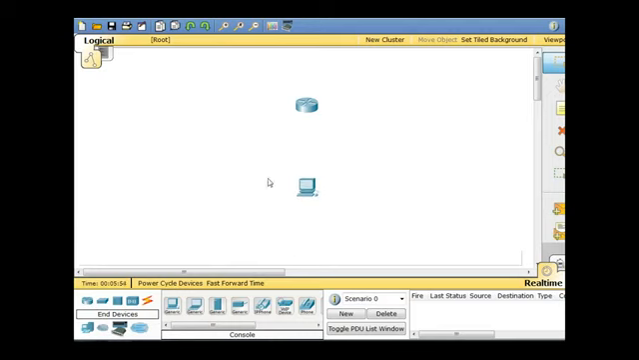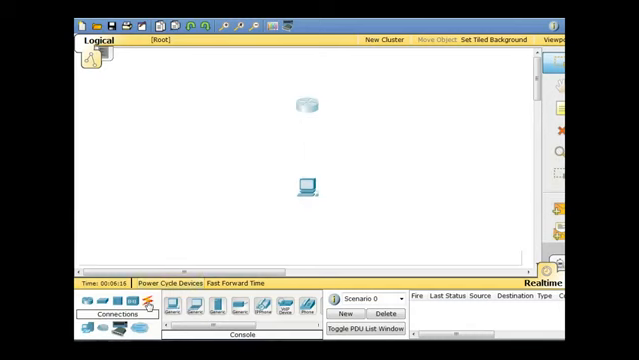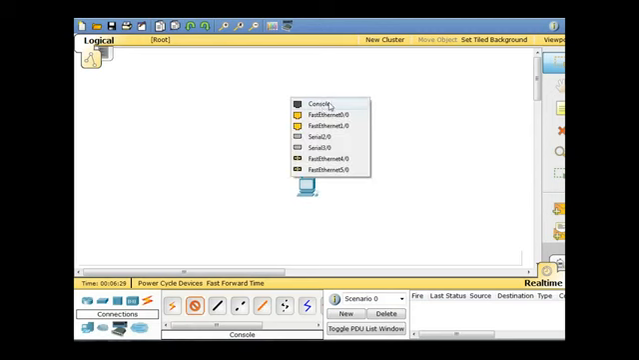And what we're going to do is pretend this is a brand new router and we've got a computer here, and we're going to make a console connection to the router. So we'll go to connections, grab a console cable, and attach it to the serial port on the computer, then drag up, click on the router, and then click on the console port. So this is a virtual console connection from a PC to a router.